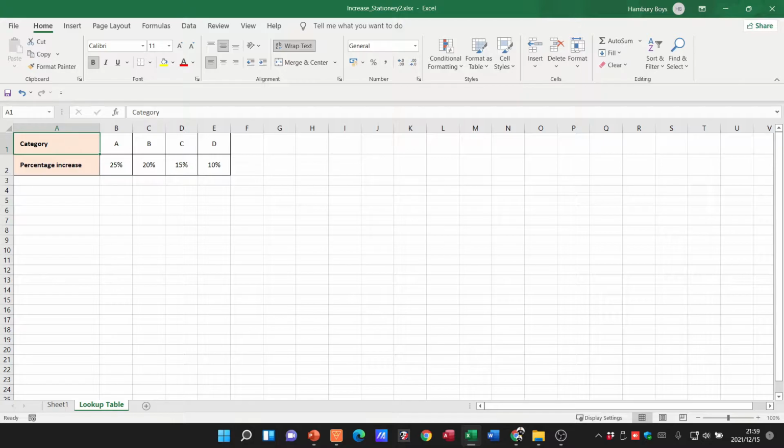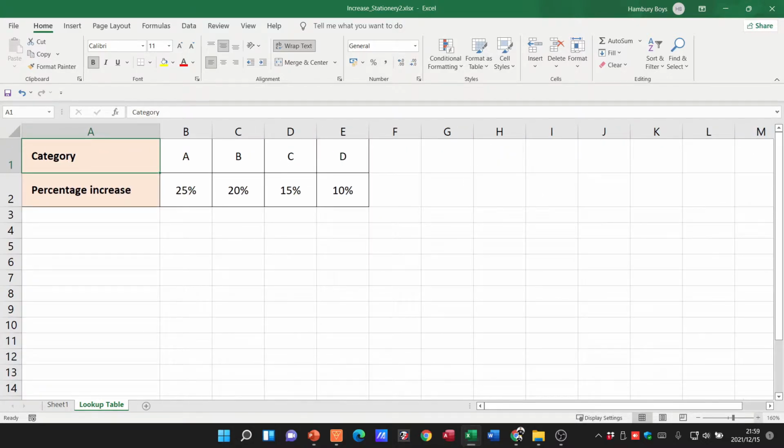Now, this is the first big difference, because what we saw in the VLOOKUP was that we had the headings running from left to right across the top, and then the information underneath. Whereas here we've got the headings running down the left side, and then all the other information running horizontally. That's why it's called a horizontal lookup.